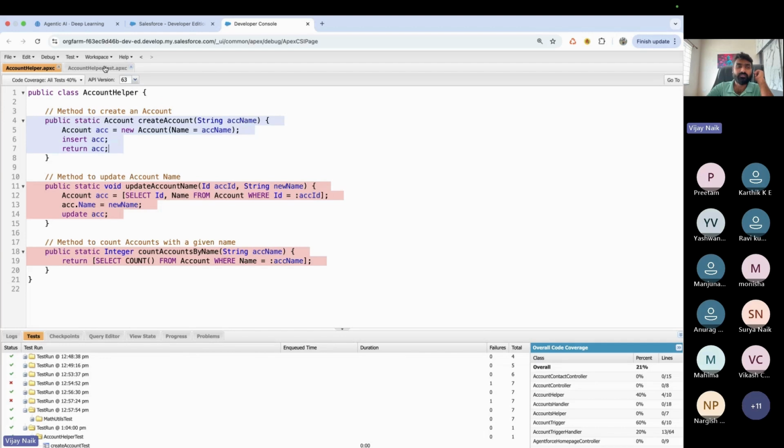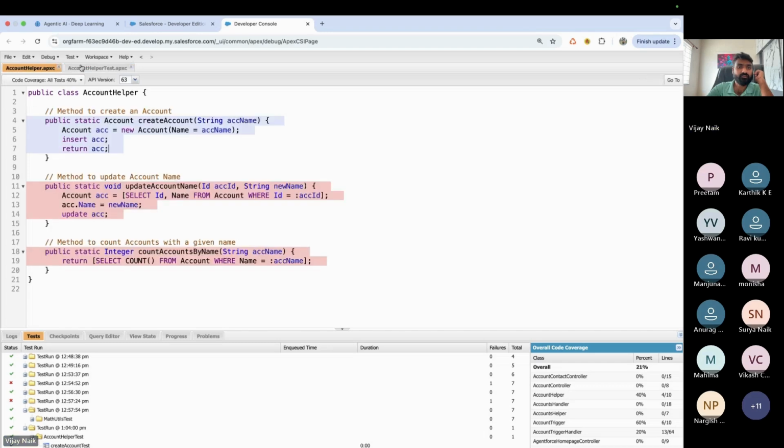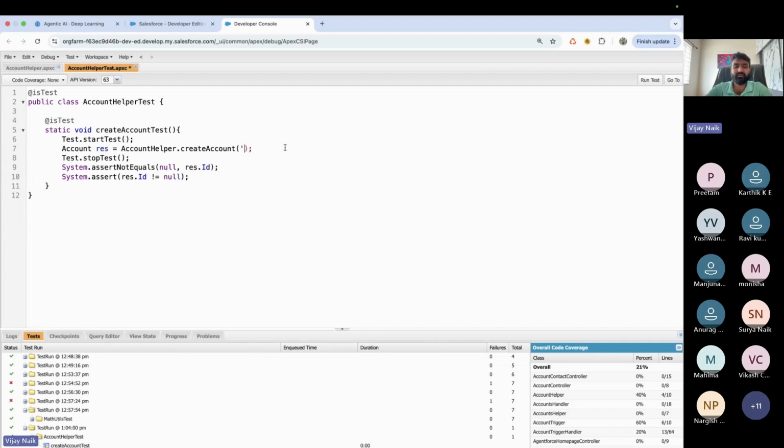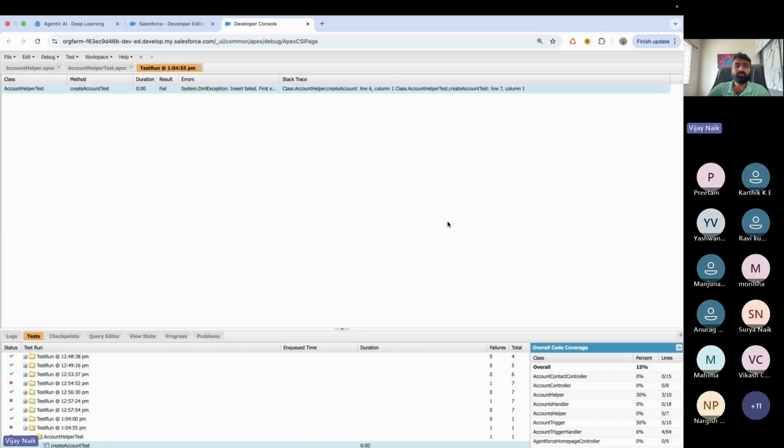Let's suppose I want to test a negative scenario. I have to pass a string here, right? Let's say I will pass a blank string and let's see what happens. I'm just trying it out. It failed, right? So it basically says name should be minimum 5 characters. So that's the error we got. So we need to validate these kinds of scenarios also. What happens if I don't pass the data, if I pass invalid data, and so on.